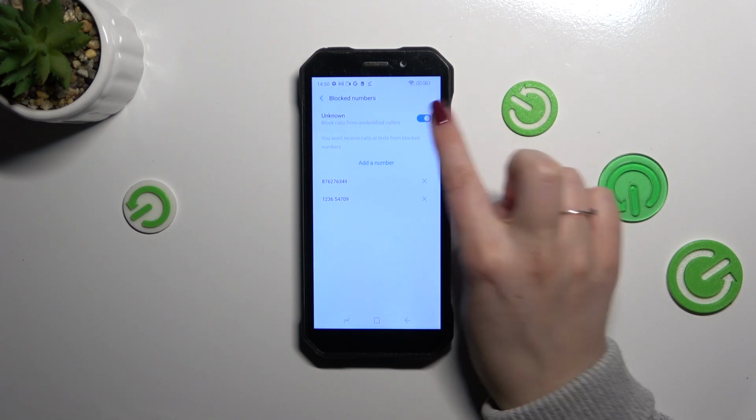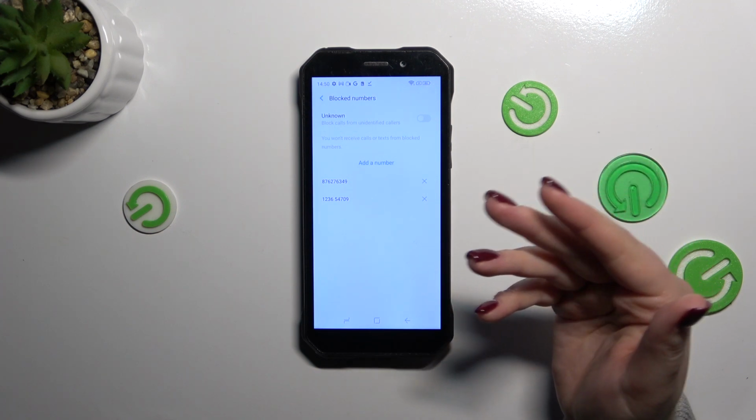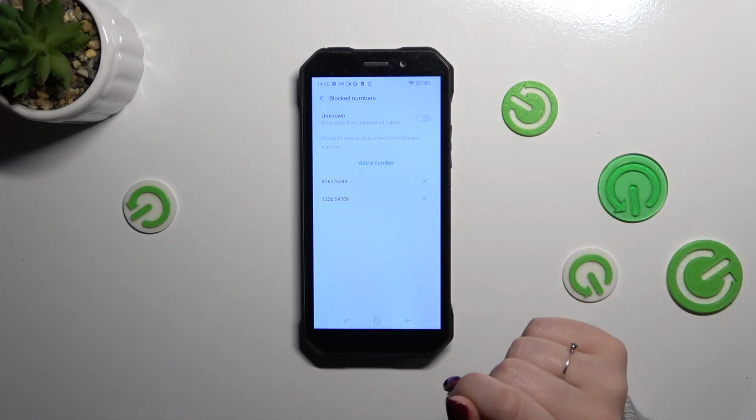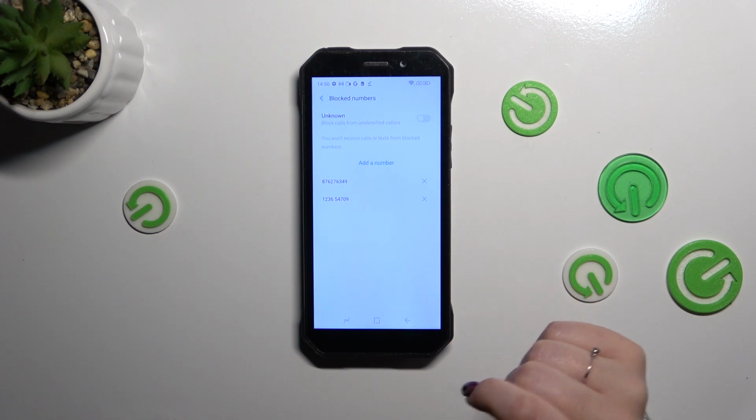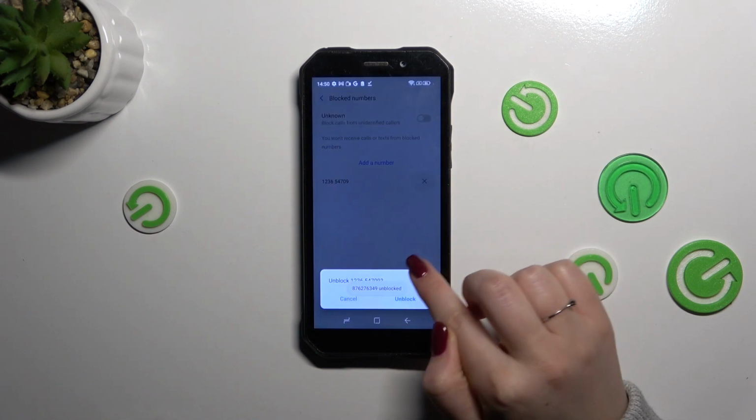Which is more, at the top you've got this option unknown. You can turn it on and off just by tapping on the switcher, and you can basically block all calls from all unidentified callers. If you want, you can also unblock the number. Just tap on this X button and tap on unblock.